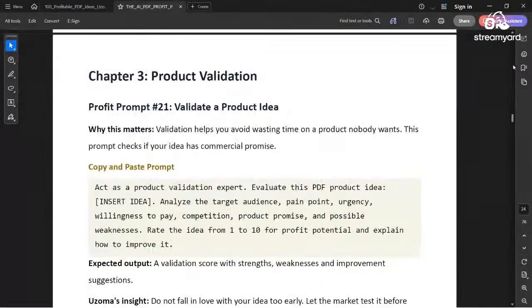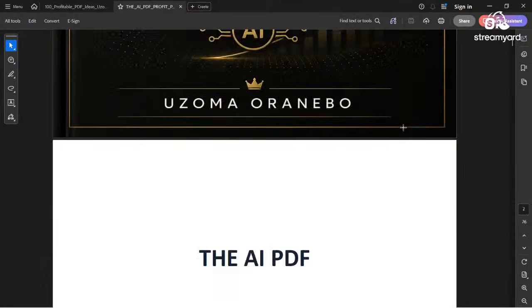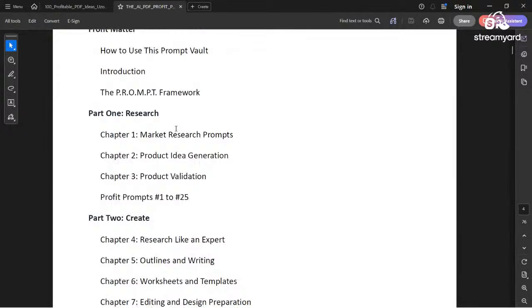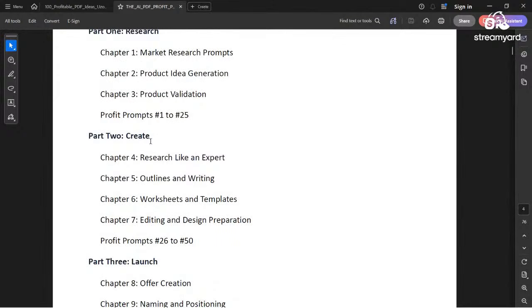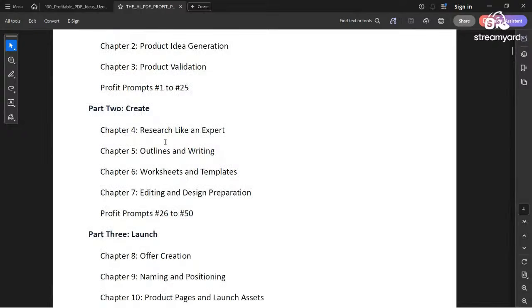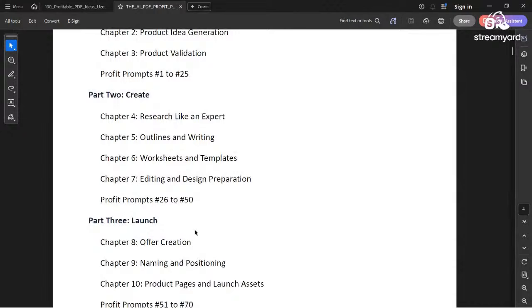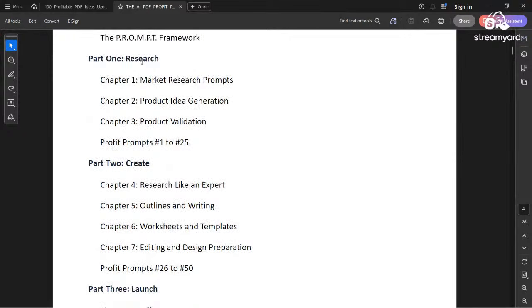Now chapter one of this prompt pack, how to use this prompt pack is, it has four chapters. The chapter one is for research, chapter two is for creation, then chapter three is for launching, when you want to launch. So it will give you all the prompts you need. So now, we've already done our research. We don't need to go past this one. So right now we are in chapter 4, research like an expert.